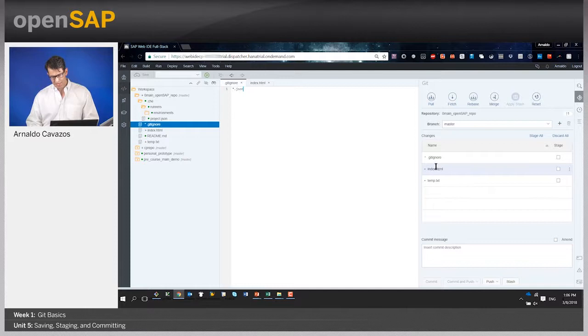Now, I made the change to index.html, the new file here, before I made this change to my .gitignore. But my commit will only include what I stage. So even though I made the .gitignore change after the index.html change, I'm going to say removed, and now I'm only staging the .gitignore, temp.txt from .gitignore. So I've saved this. I've staged it. Now I'm going to commit it.